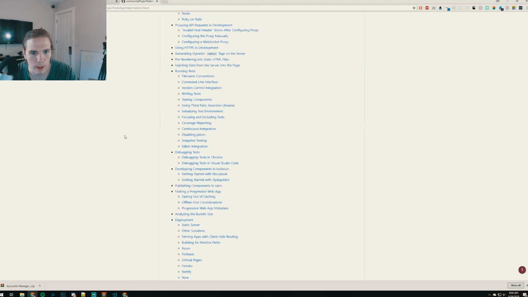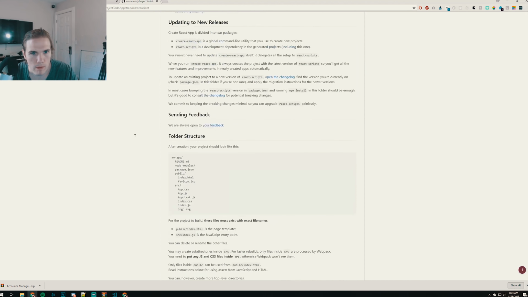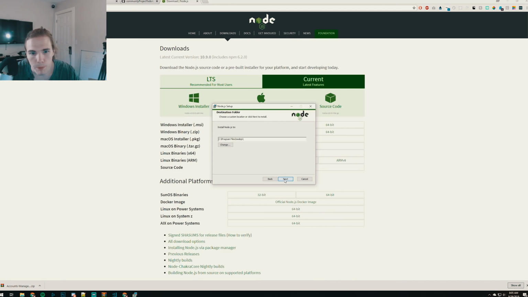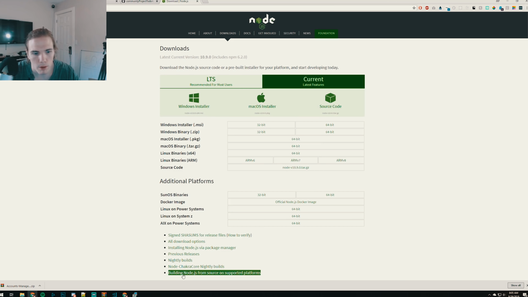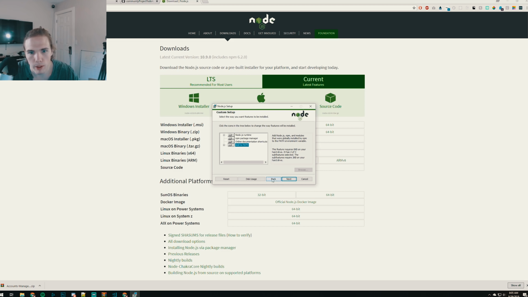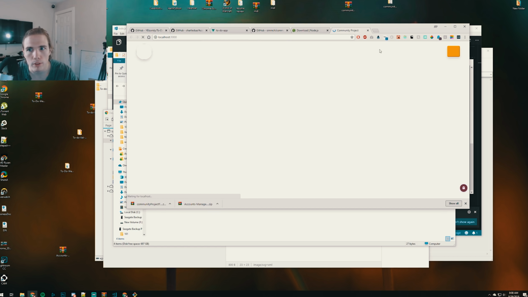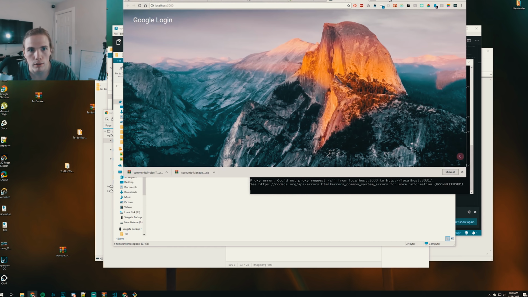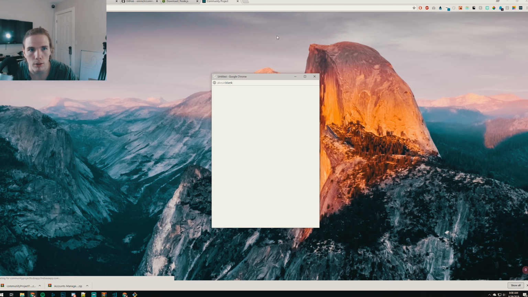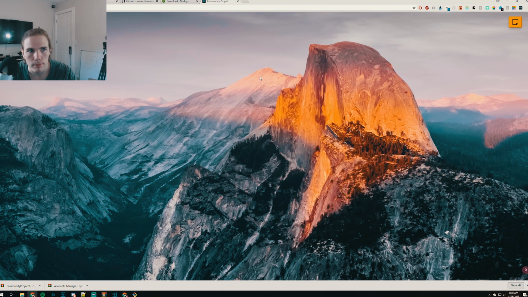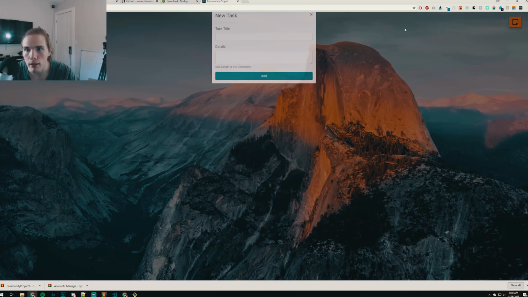So we got Create React App. I don't even know if I have NPM and Yarn installed. All right, hold on. This is my fault, right? I should be prepared to do these things. Add to path, yep. So we definitely want that. Next, install. All right, let's run this bad boy. Community project, Google login. Oh, so we're using some APIs here. Ooh, that OAuth. All right.